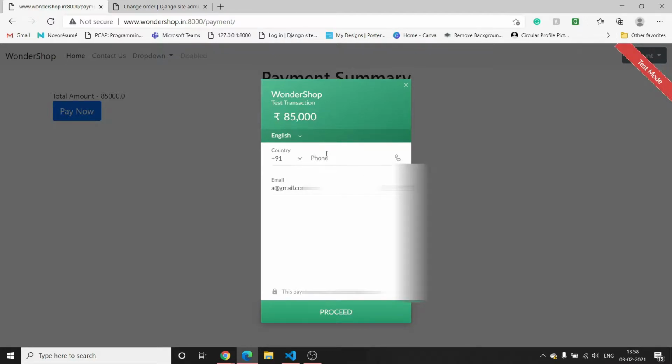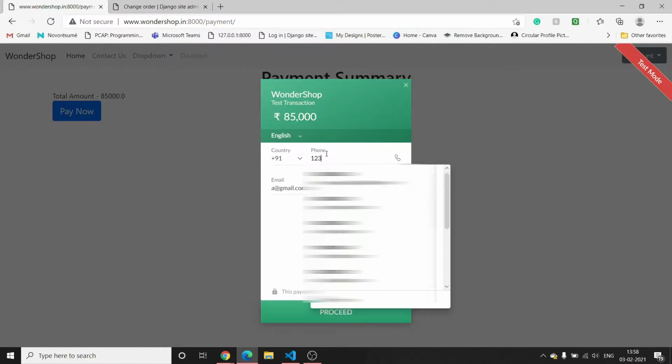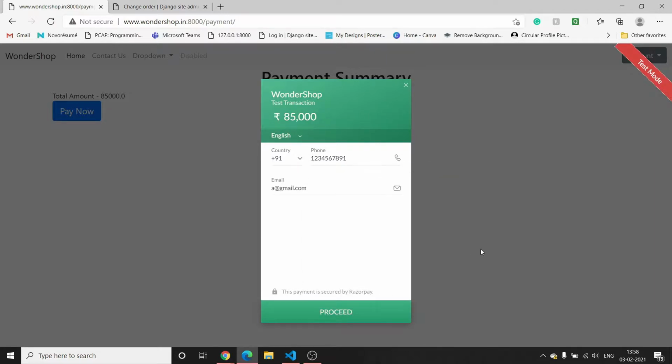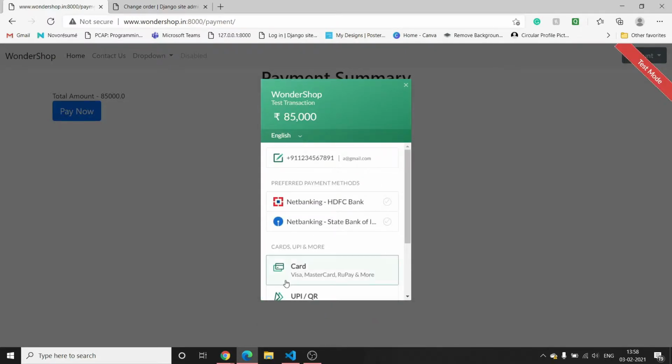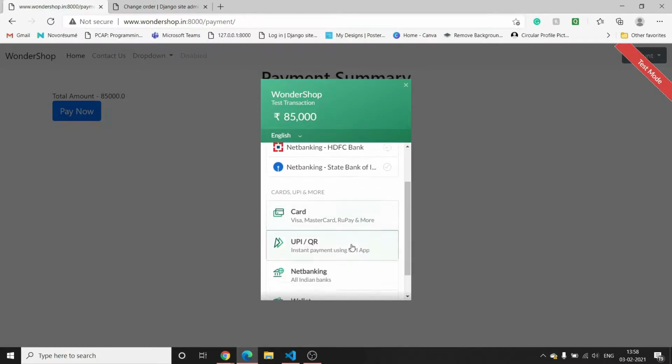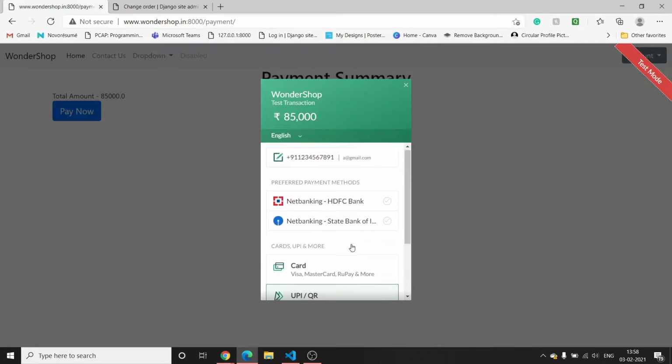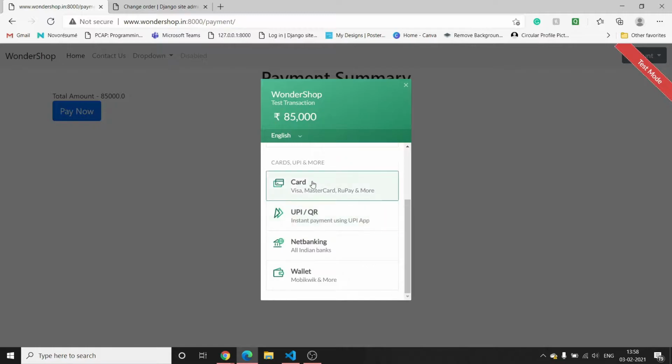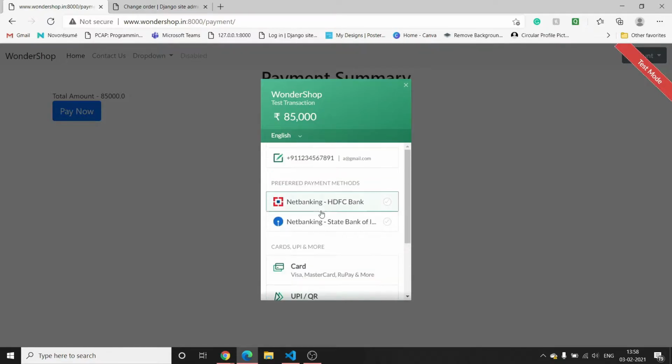So if I write the phone number here, which is a dummy phone number, I am writing any phone number here because currently this Razorpay payment interface is in test mode, as you can see here. So any kind of transaction that you make here will not be reflected in a real-time scenario. So if I click on this proceed, then it will display this interface and provide certain options for doing the payment, like UPI, card payment, net banking and wallet.